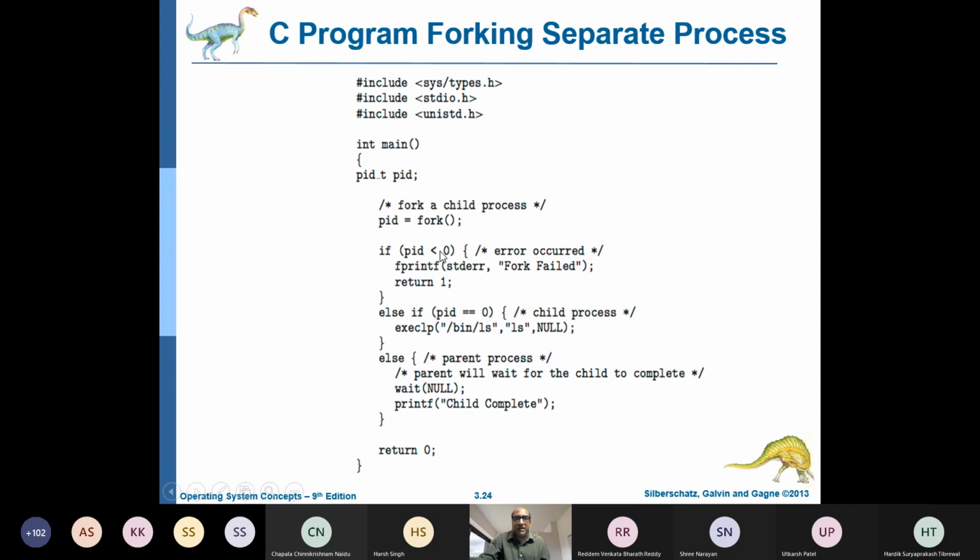Suppose, for example, the fork system call is not successful for some reason. At that time, the fork system call will return a negative number. It indicates some error has occurred. That means the fork is not successful, the fork failed. So that is the indication if the PID is less than 0, that is, the PID is negative. If PID is negative, it indicates that the fork failed. That means the fork system call failed, right?